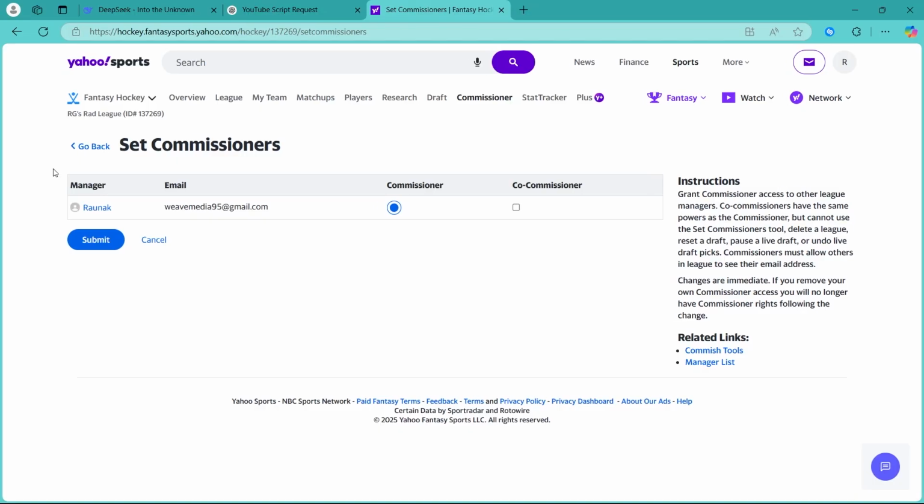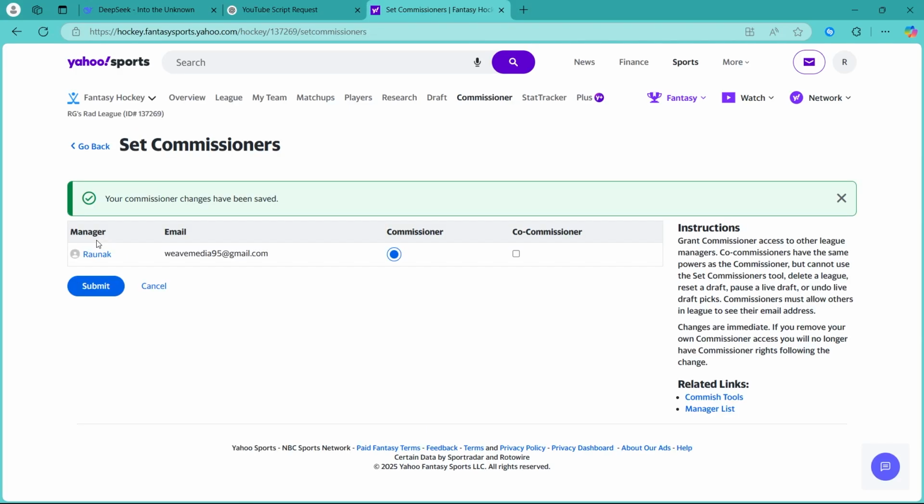Now, I will have to just select the managers I want to be assigned as commissioner or co-commissioner, then I will click on submit. So this is the manager that I have added to my team. I will simply choose this manager as my co-commissioner, also as a commissioner. Now I will click on submit. Now when I click on submit, I would have successfully added a co-commissioner on Yahoo Fantasy Football.